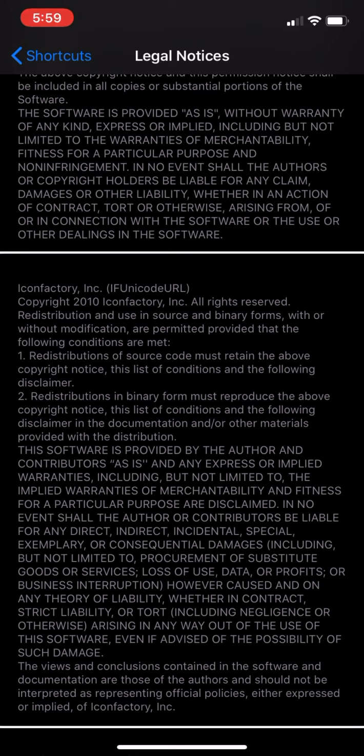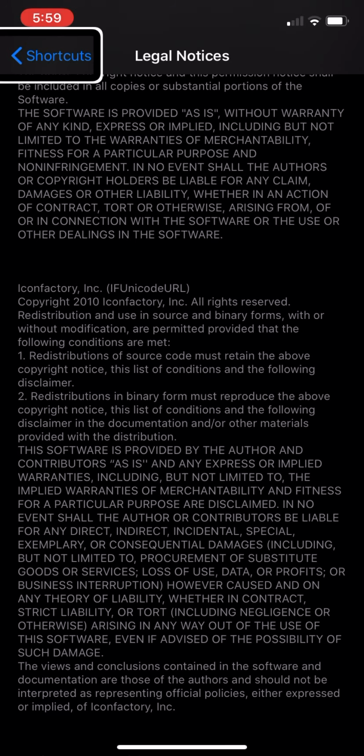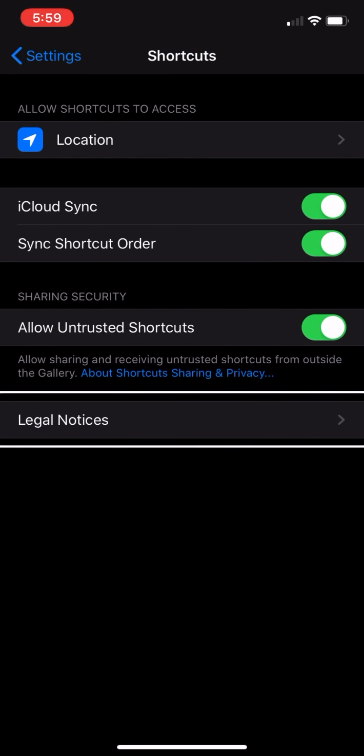All these are things that people like. Redistribution and use in source and binary forms are permitted provided that the following conditions are met. One, redistributions of source code must retain the above copyright notice. Two, redistributions in binary form. Right, it's because Shortcuts has source code for those built in. That's how you can add Evernote notes and stuff. So you could actually look through that. It's pretty cool.